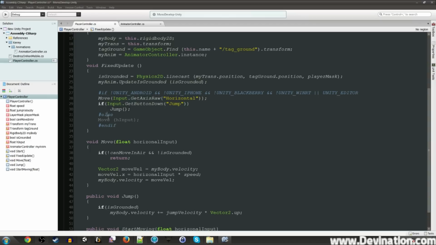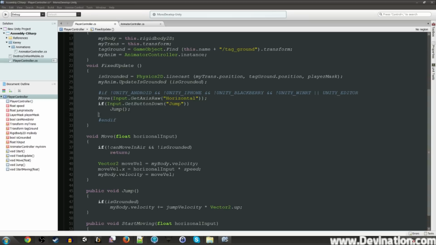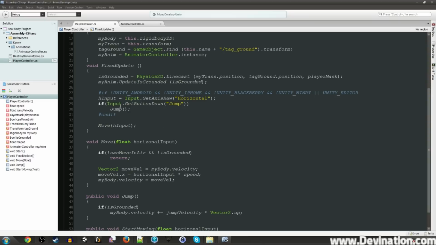Actually, one thing that I noticed, we don't actually need this else statement in our if. We can in fact move this move call out, and instead of calling move up here, we could do hInput is equal to that, and then call the move function either way, because even if we're on Android or PC or whatever, we're still going to be calling this move function, so we might as well just bring it out here.